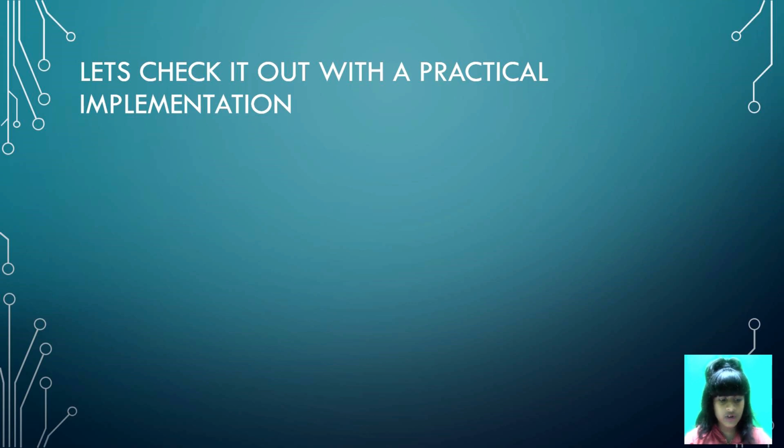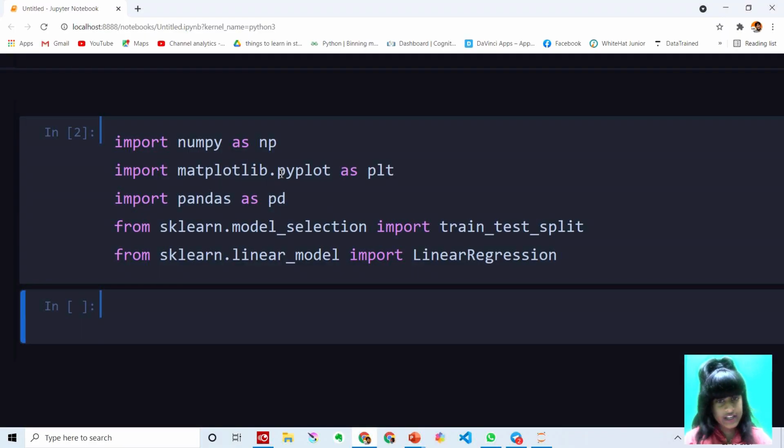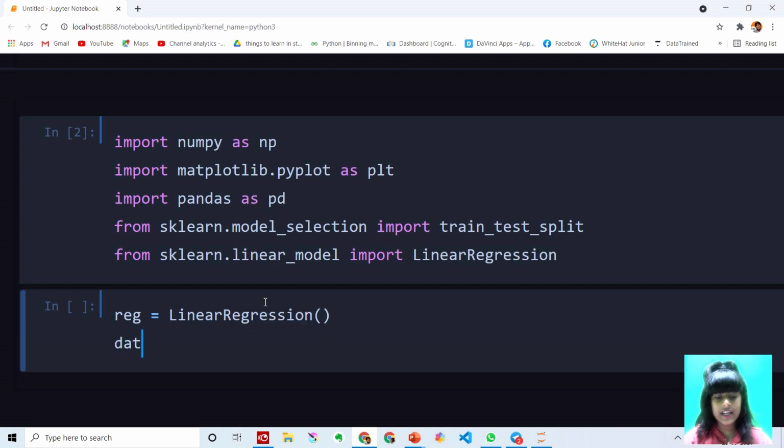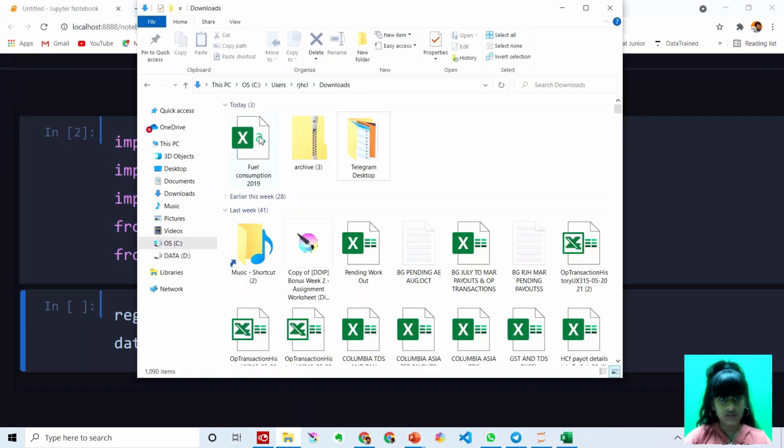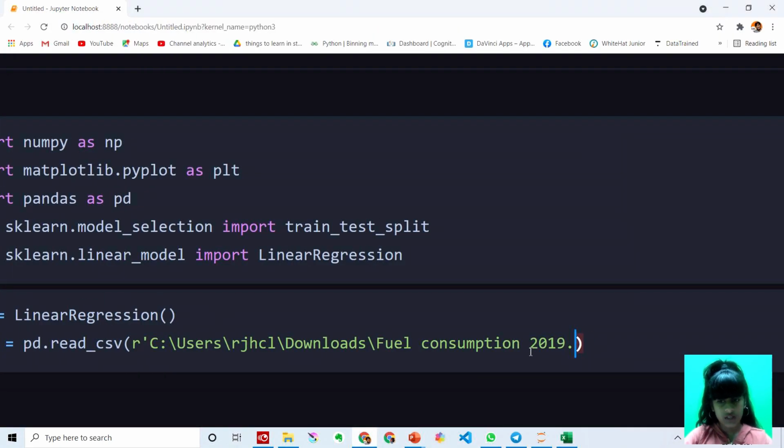I'm going to move up to Jupyter Notebook. Yes guys, I have already created a new Python 3 file and here I have imported the necessary libraries too. I'm going to create a class for regression. So I'm going to say regression is equal to LinearRegression. Yes, and then we have to read the data set. So I'm going to say data is equal to pd.read_csv. Let me get my data set. It's here in the downloads. Yes, I'm going to say dot csv.